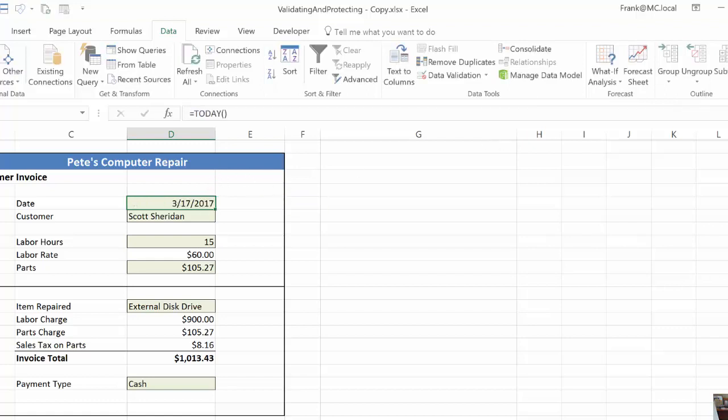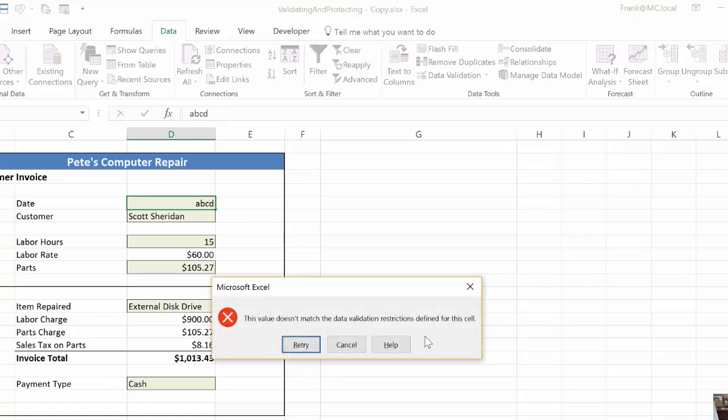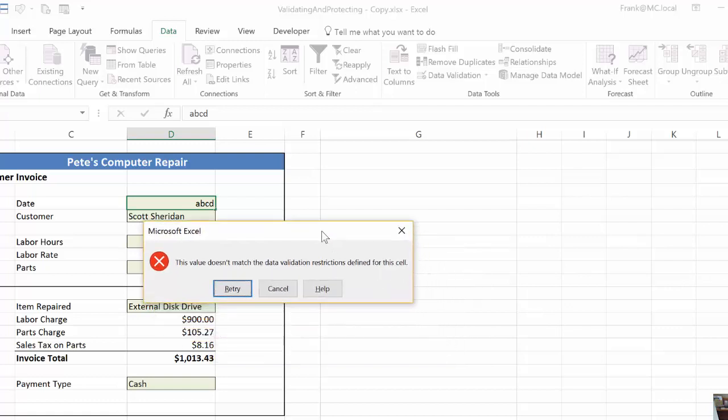But if I come in and type a date that's in the past, like 3/15/2017, and tab away, it's fine. Okay, but let's try typing in a value that's not valid, ABCD. If I try that, then I get this pop-up: "This value doesn't match the data validation restrictions defined for this cell." Now, that's a lousy error message because it only tells you that something went wrong, but not how to fix it.